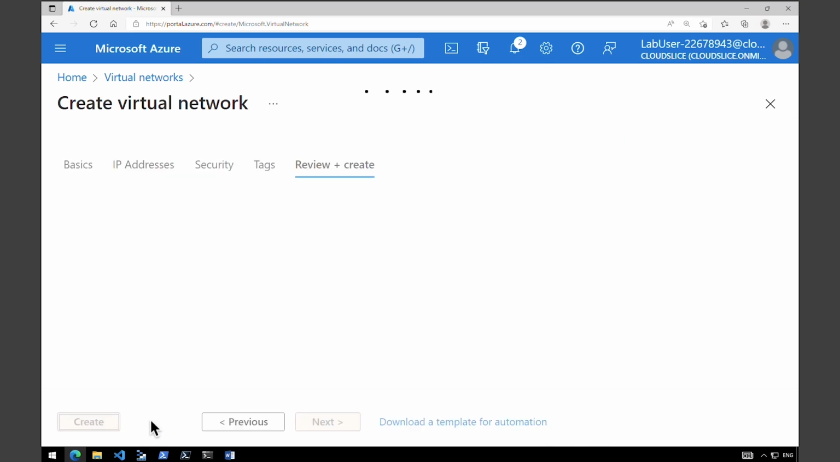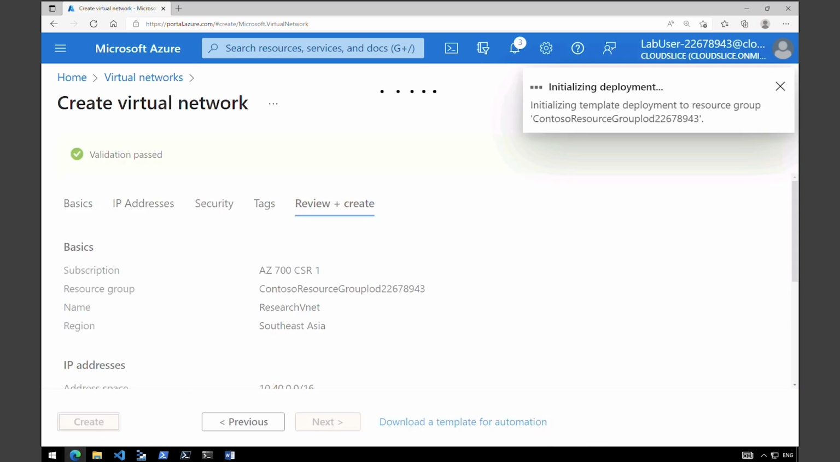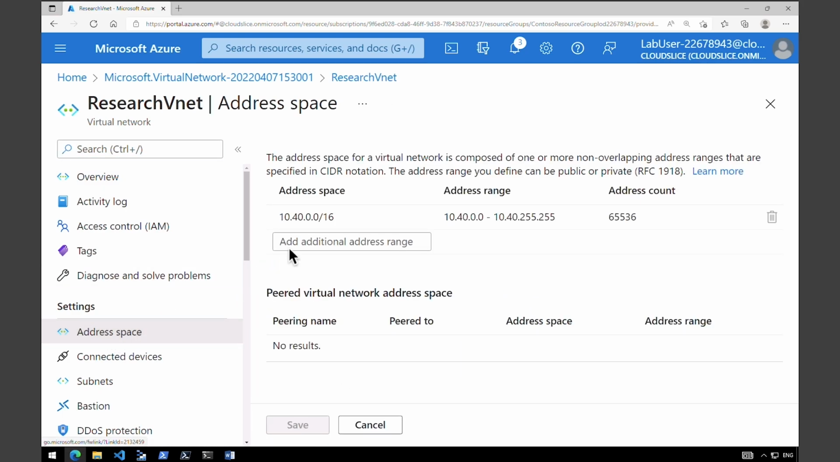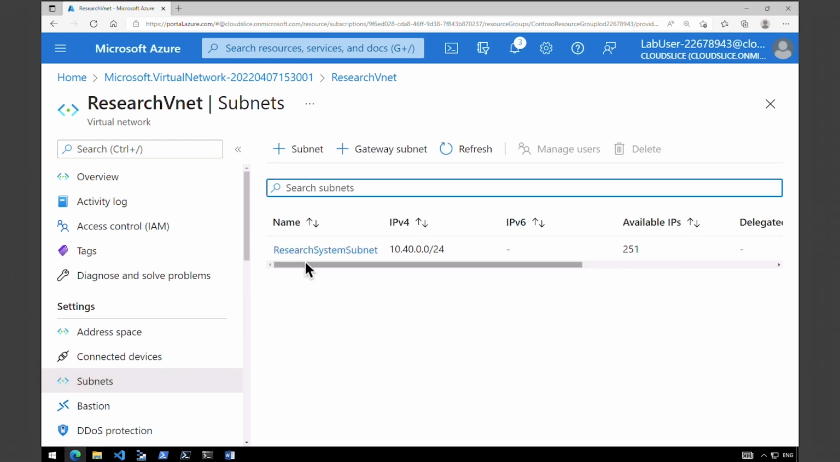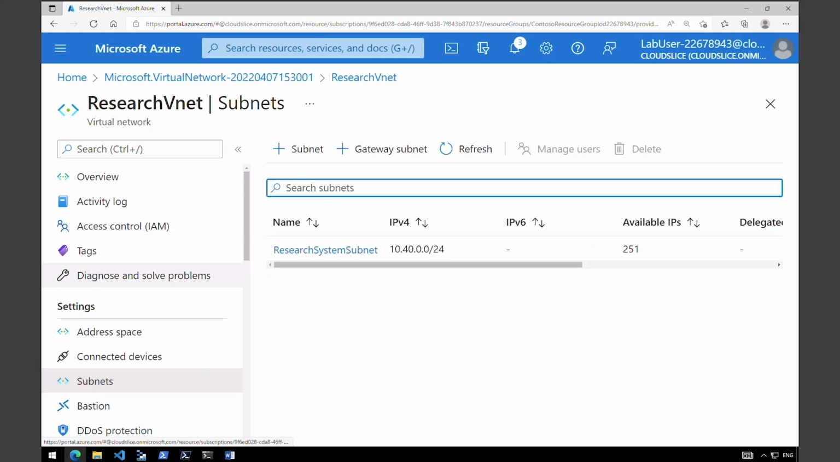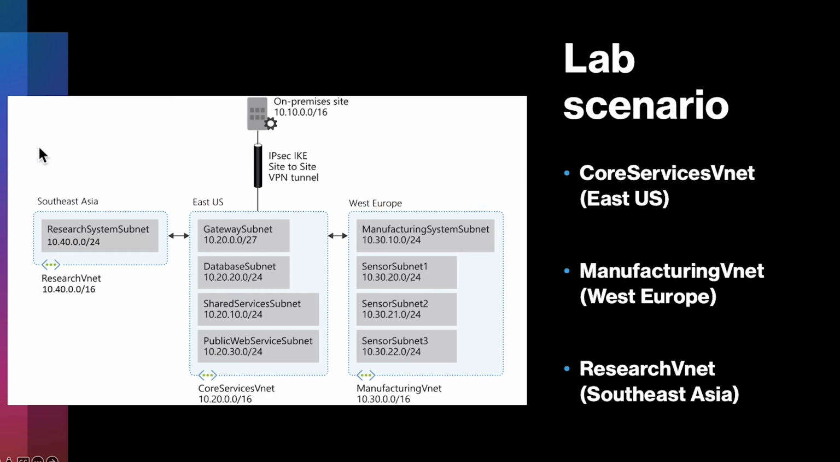Click on review plus create. After the validation, click on create. Let's go to resource and check the address space, which is 40. That is what we wanted. And subnet, we only need to create one subnet for the research subsystem. All right, so our task is completed.